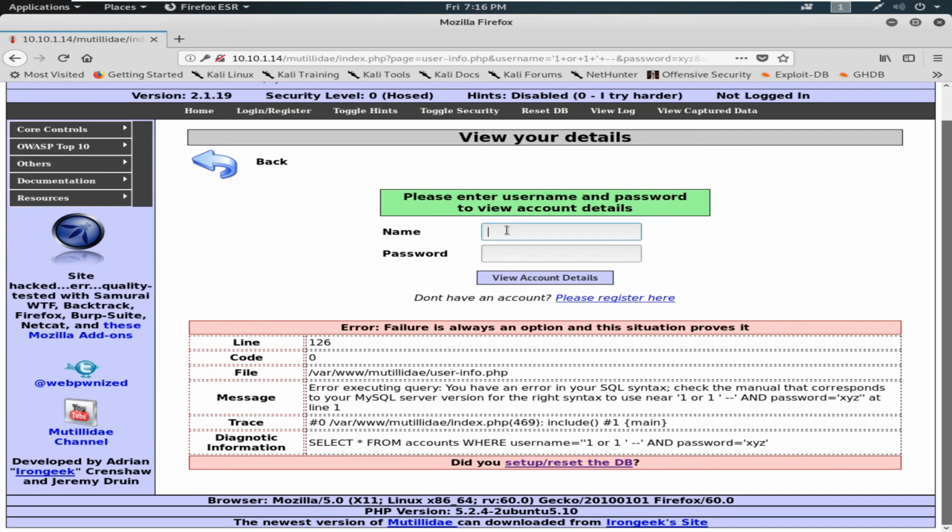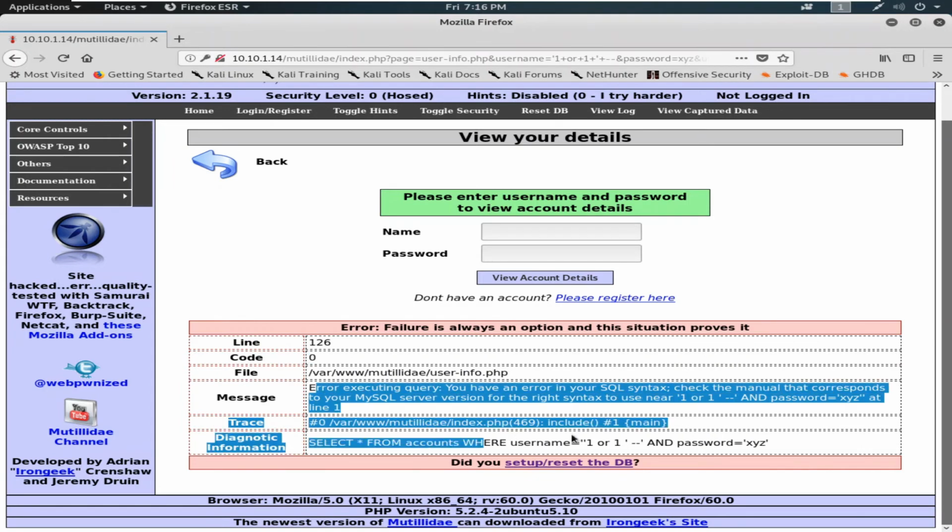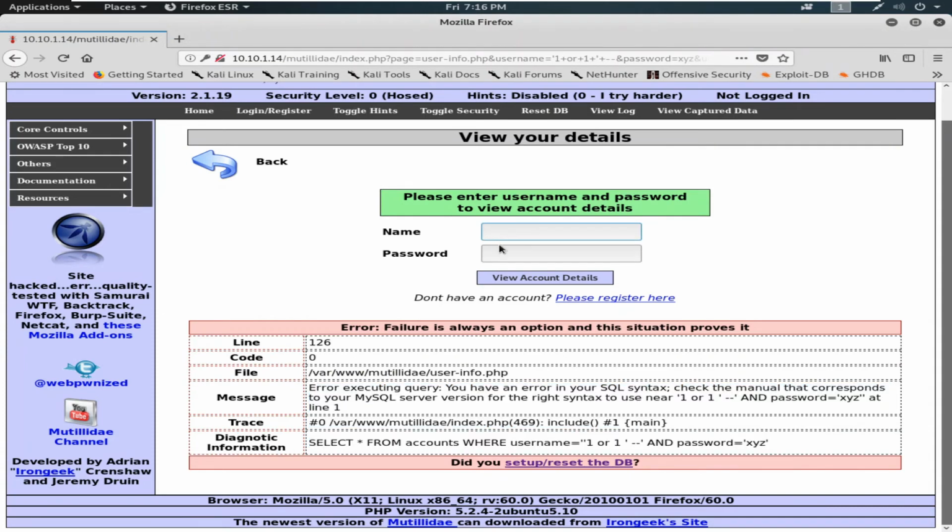If after putting these types of strings, or after putting some wrong password, you are getting these errors, like line number 126, code number like this, then you can say this website is vulnerable to SQL injection, definitely. So you can try your SQL injection skills. Okay, so let me try now if I can succeed.